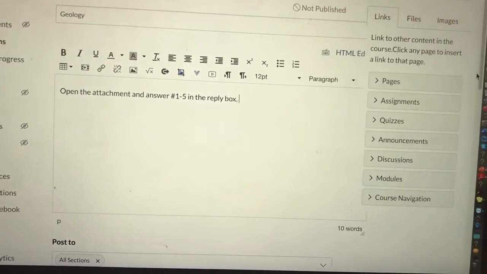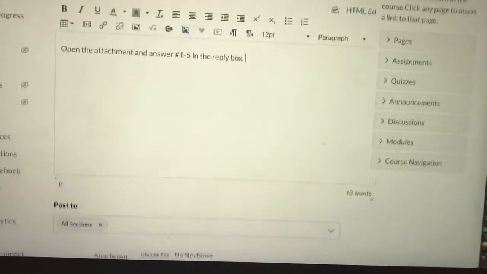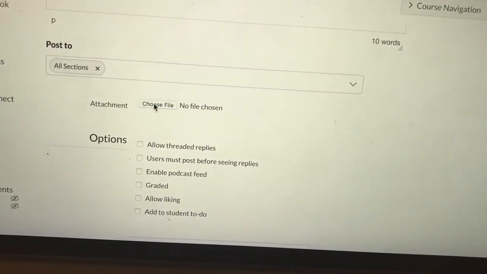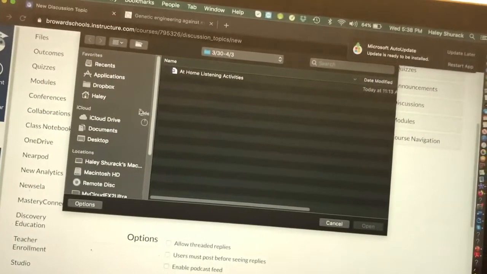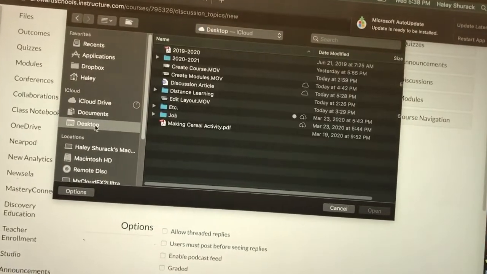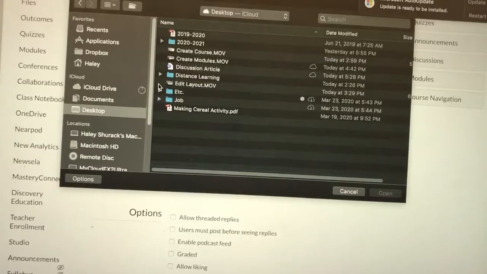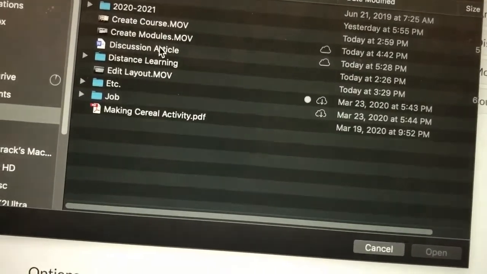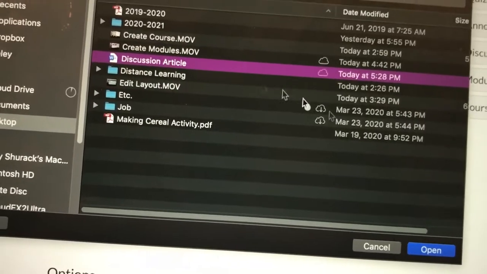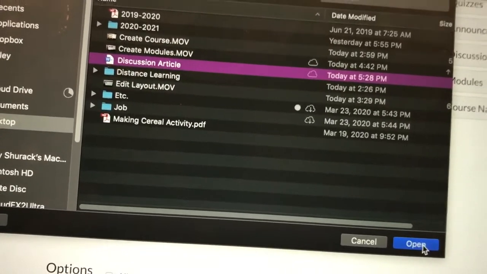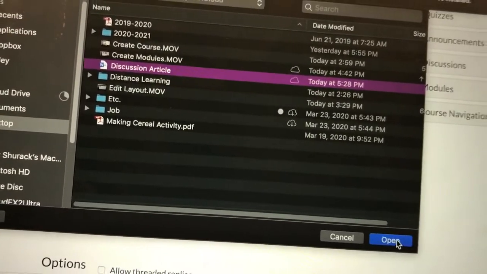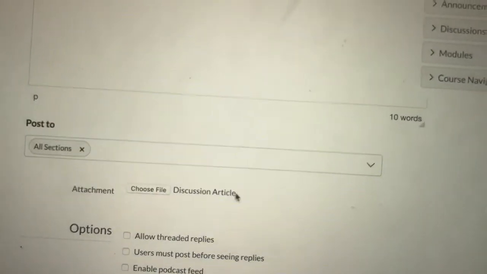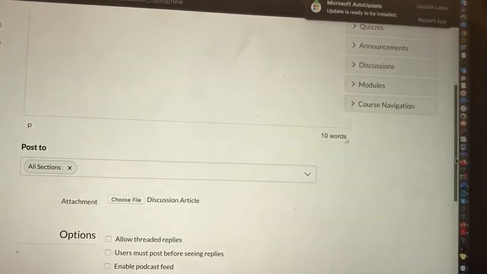Now, how do you add an attachment to a discussion? You're going to scroll down where it says attachment. You're going to choose a file. So you need to find where your file is. And right over here, I created my discussion article, which was the one I picked. Yours might be different. This is just an example. I'm gonna open it. Once you see it on the page, you're ready to save.